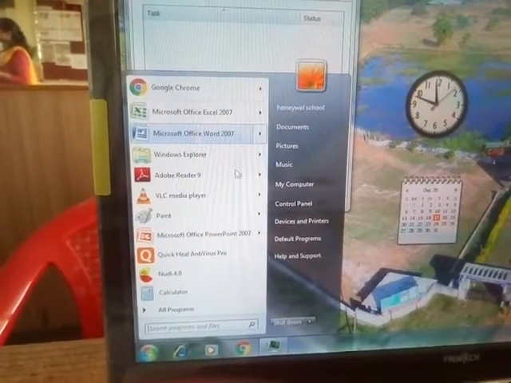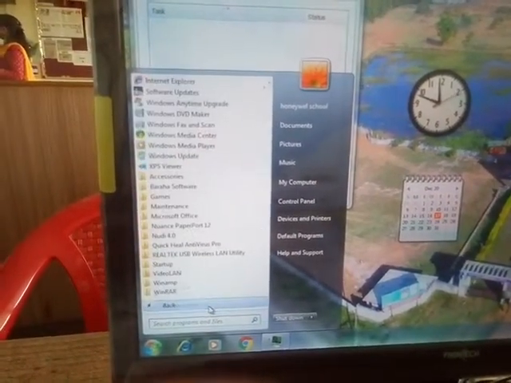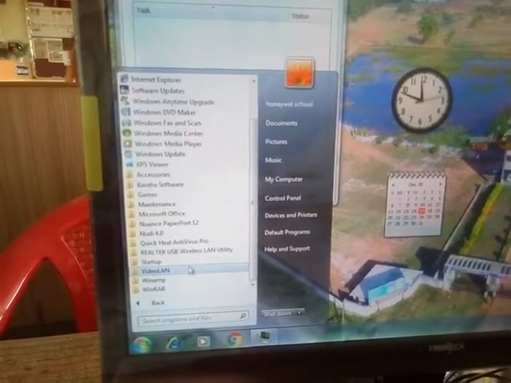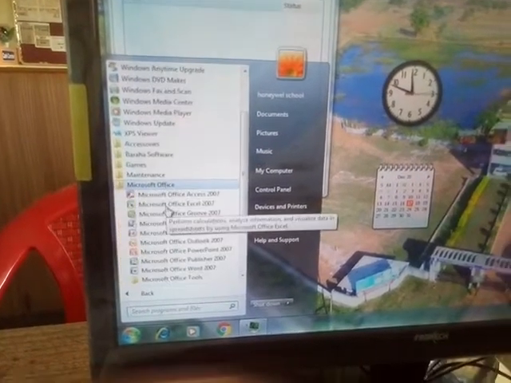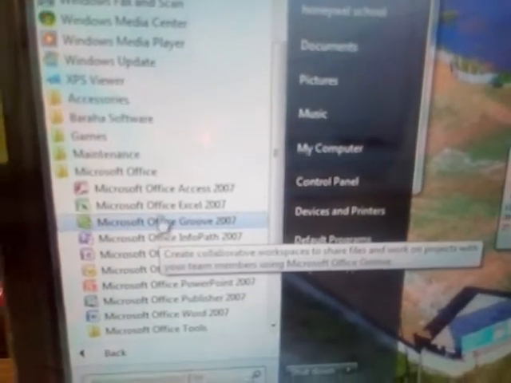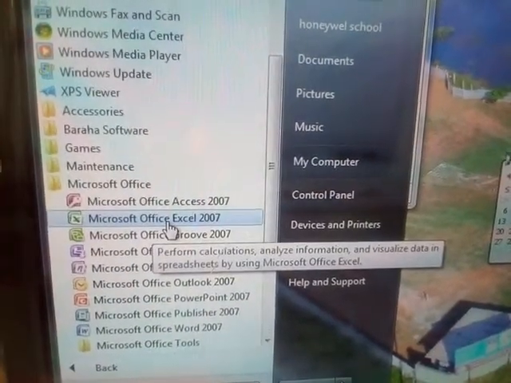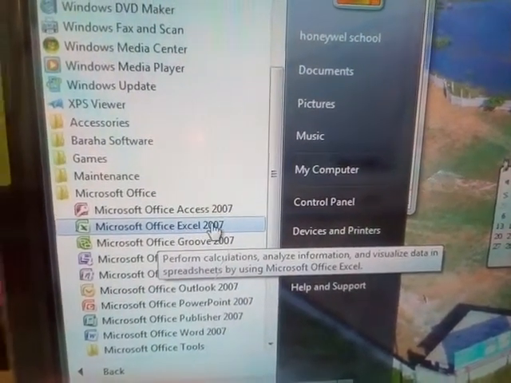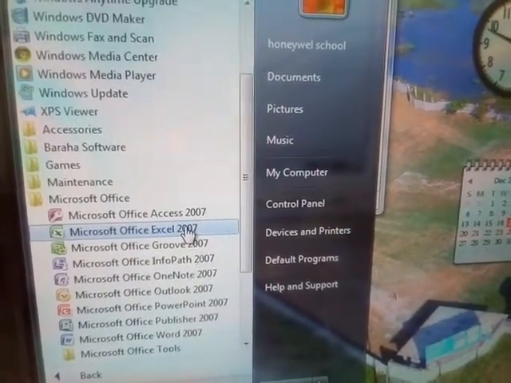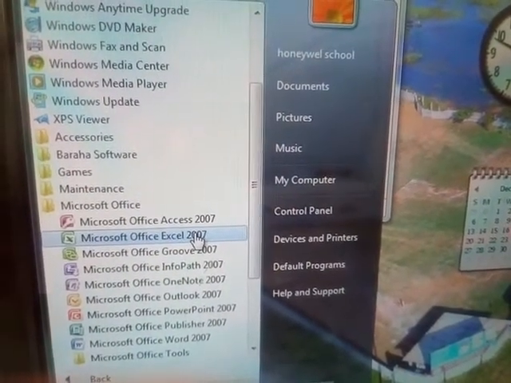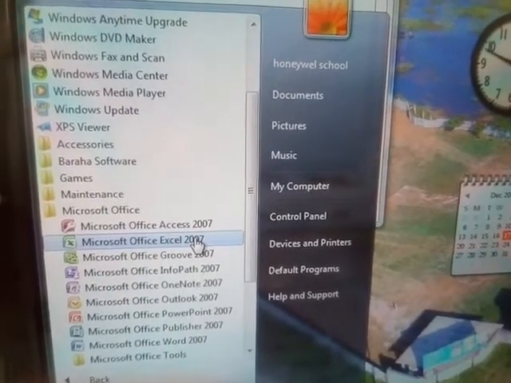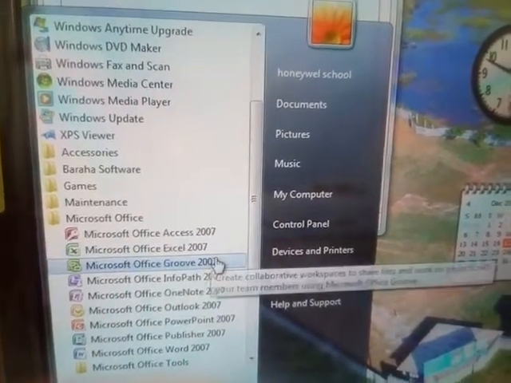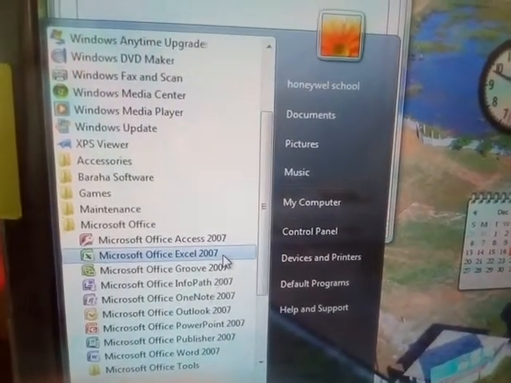Then here you can see all programs, then there MS Word, Microsoft Office, then so many tools are there, Office tools. There you have to take the Microsoft Excel file. This is version 2007. You can install any version. 2010 is there, you can install that also. This is an old version, this is 2007.